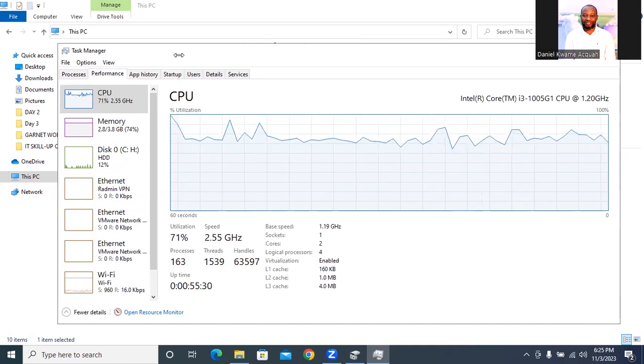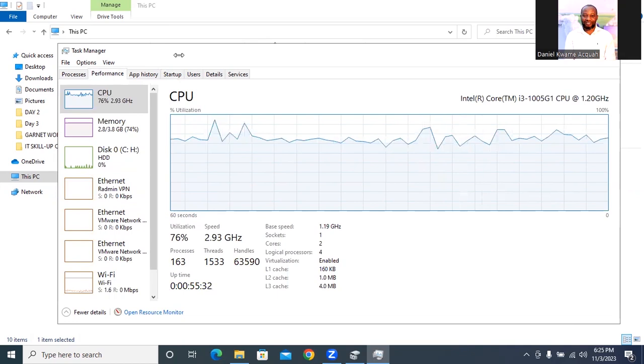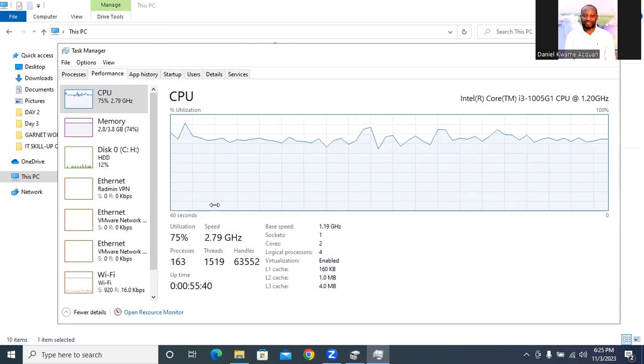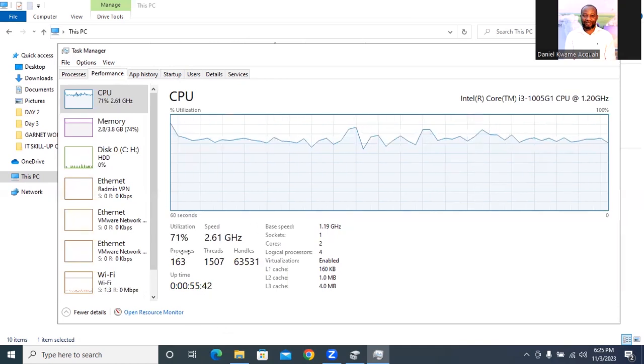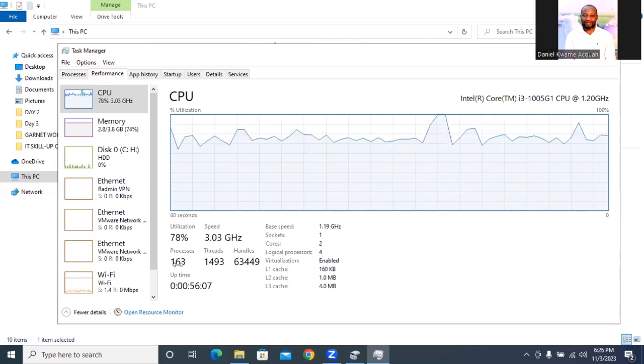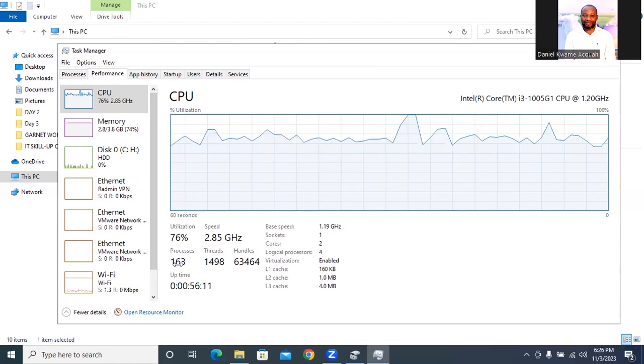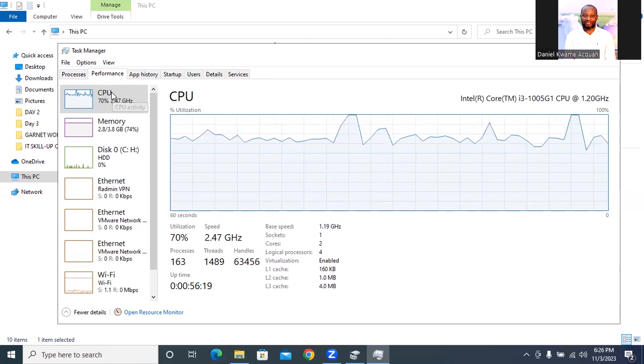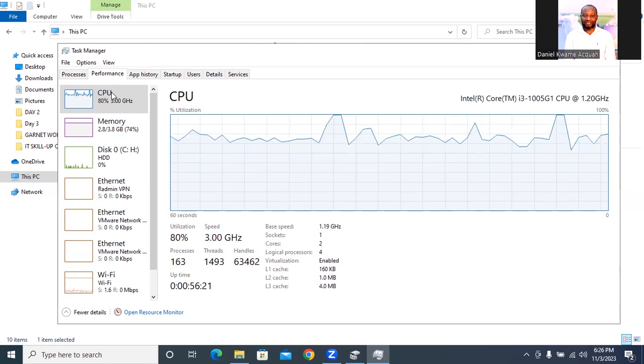My CPU right now is doing 163 processes as we speak. As I'm using my computer, as you can see here, it's doing 163 processes in the background, and the speed at which it's running is almost 2.30 gigahertz. So if your computer is running slower and you wonder why your PC is running slow, you can come to Task Manager, go to performance, and check what your CPU is handling at the moment: how many processes it is running in the background as you're using your computer, and what the speed is.